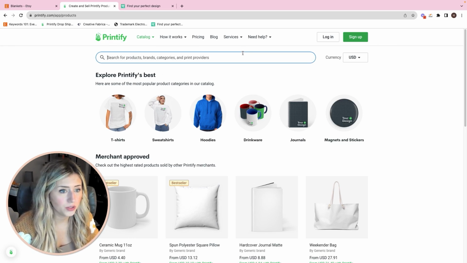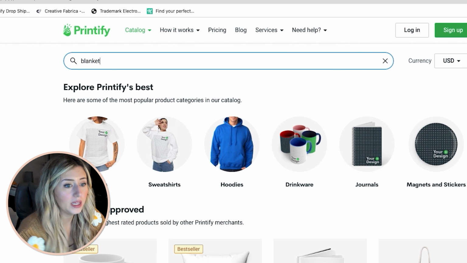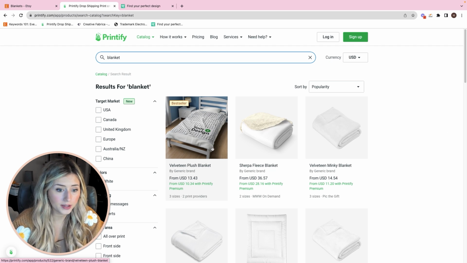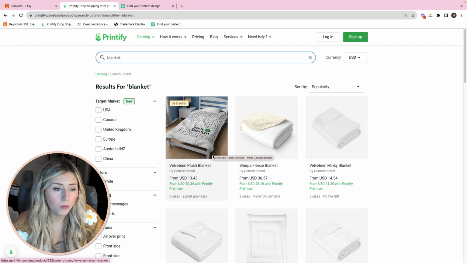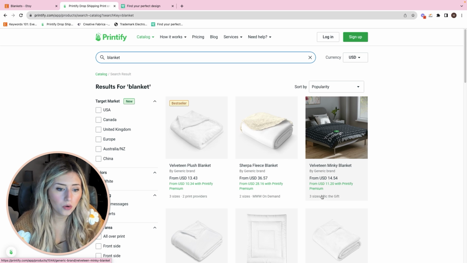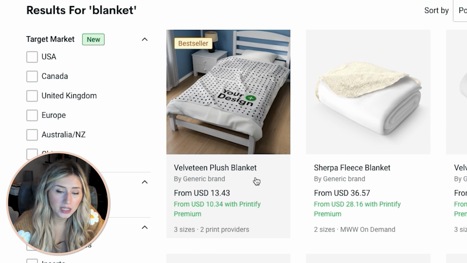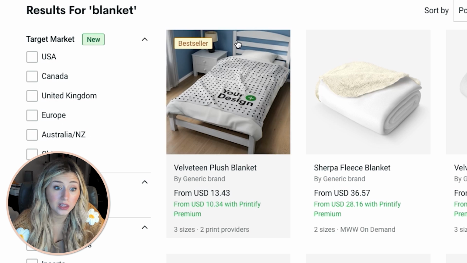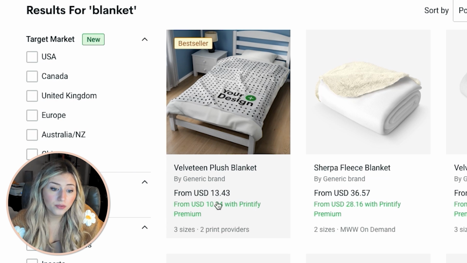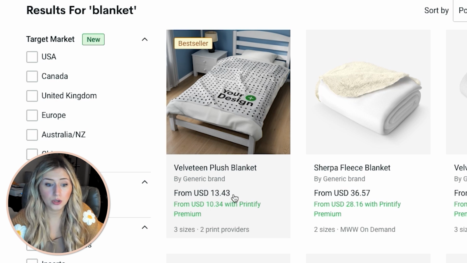So let's figure out the profit here. If we go to Printify and we look up blankets, I'm just going to give you guys a pricing guesstimate on how much profit they're making. Usually velveteen plush blankets is one of the best sellers. This is what a lot of sellers on Etsy are using in their print-on-demand businesses. So if they do not have Printify Premium, that's $13.43.